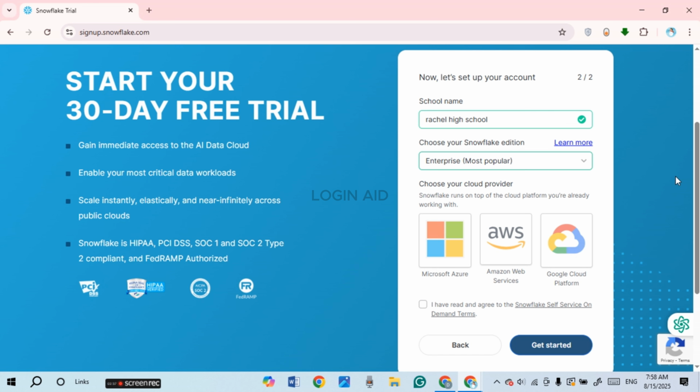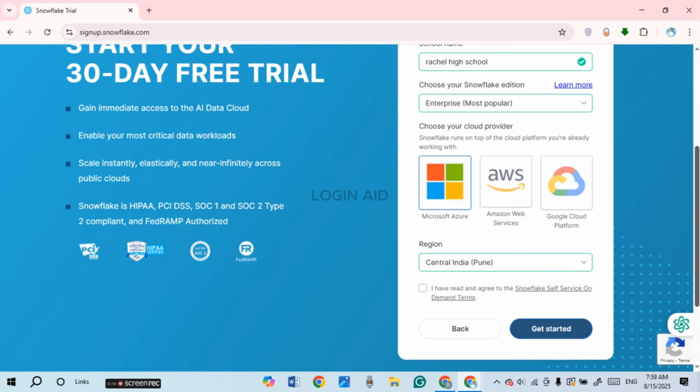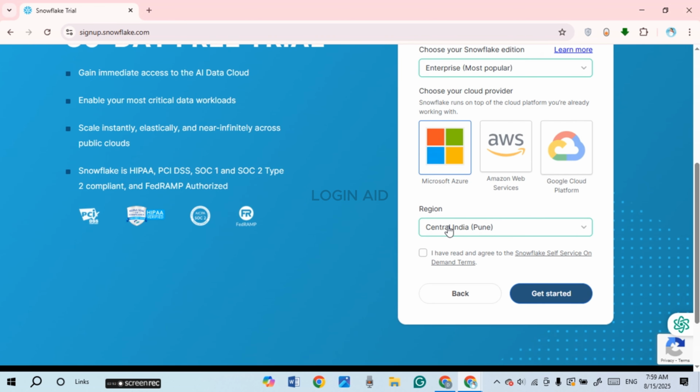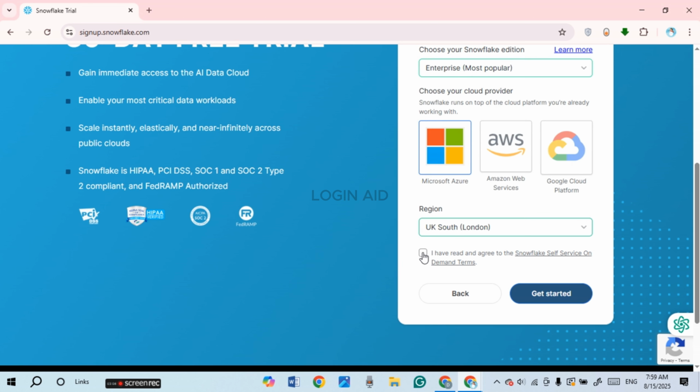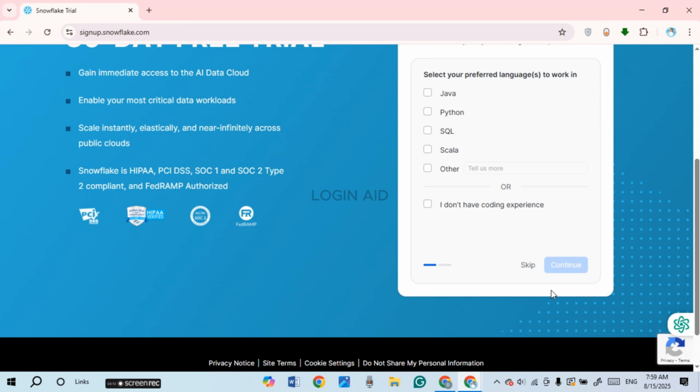Now you'll also have to select the cloud provider. You'll be able to find various options over here. Click on the option of your choice. Now you'll also have to select the reason. Click on the field of reason. Now what you have to do is simply click on the reason of your choice. Now once you do that, what you have to do is check on this box. I have read and agreed to the Snowflake self-service on-demand terms. Now click on this option, get started.